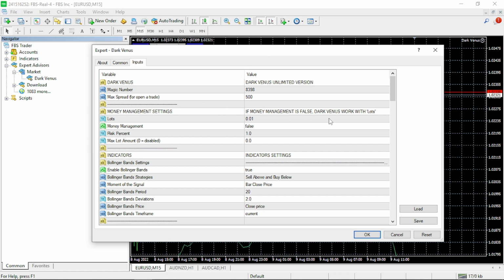Next is the money management settings. If money management is false, Dark Venus works with lot, so you can manually enter your lots. Otherwise, if you enable money management to true, you can risk with a percentage. Now I prefer using a percentage because it automatically adjusts. Next we have our indicator settings. Firstly, enable Bollinger Bands true or false.